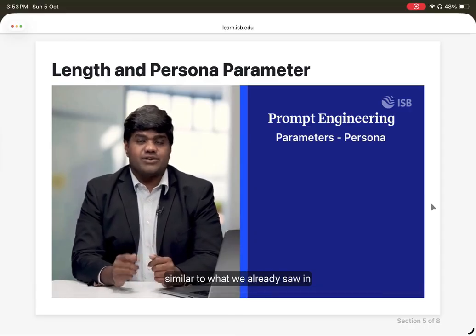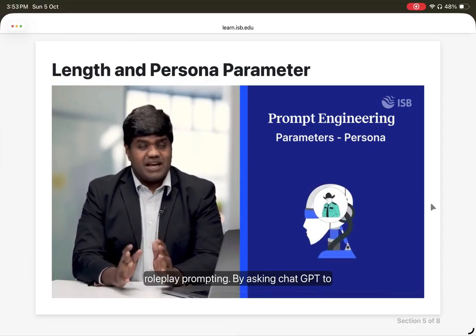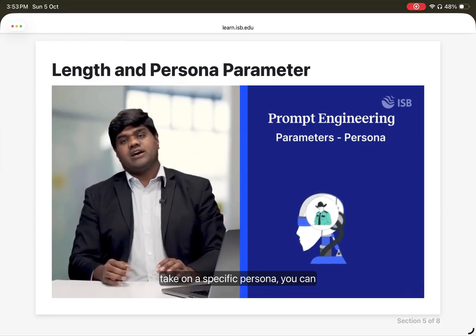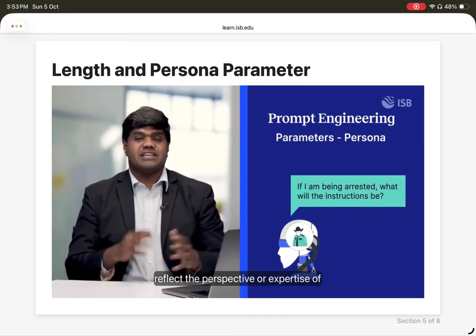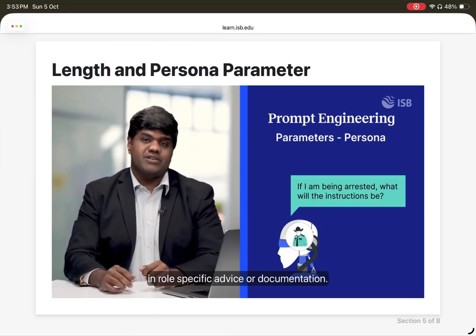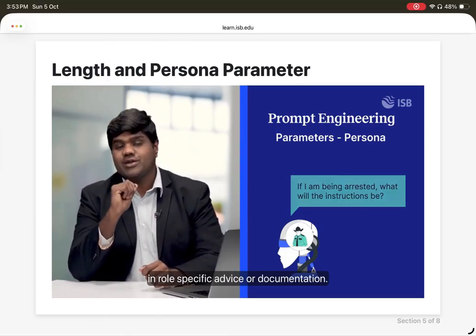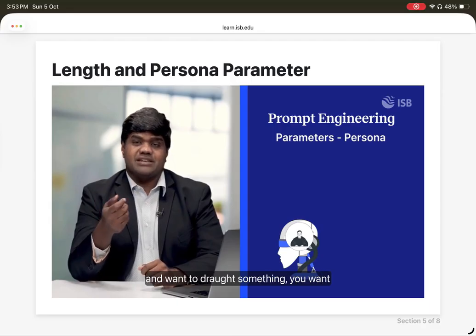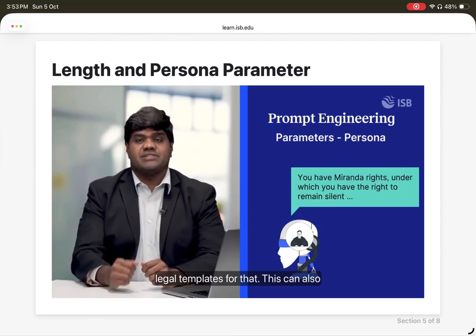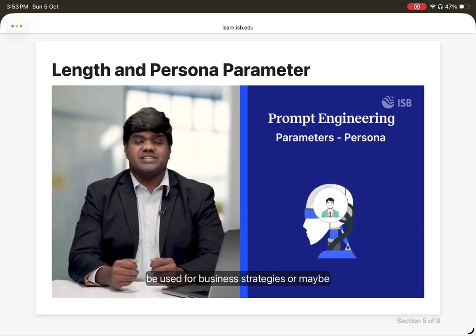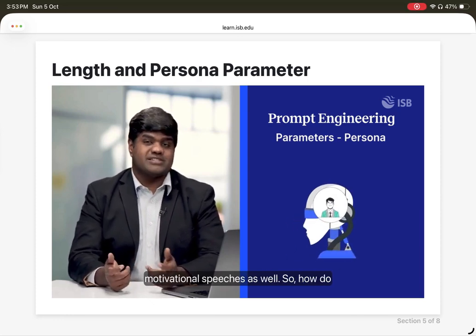And this is very similar to what we already saw in role play prompting. By asking ChatGPT to take on a specific persona, you can receive more tailored responses that reflect the perspective or expertise of that persona. This is especially helpful in role-specific advice or documentation. For example, if you're a legal person and want to draft something, you want to be using precise language and specific legal templates for that. This can also be used for business strategies or maybe motivational speeches as well.